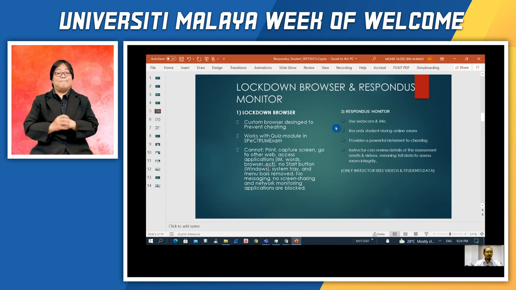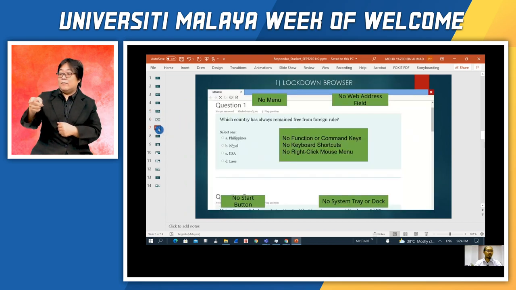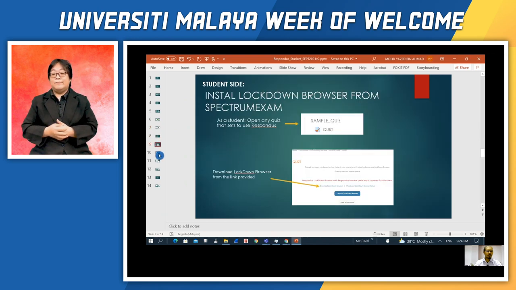Respondus has two things. One is the lockdown browser, and the other one is Respondus Monitor. The student will be using a lockdown browser when they are taking up the quiz. Like what I mentioned in the Spectrum introduction, I did indicate that there is a quiz module, right? So the same quiz module will be used by the instructor, but when the quiz module is set to work with the Respondus system, this is the page the student will be seeing. Let me open that.